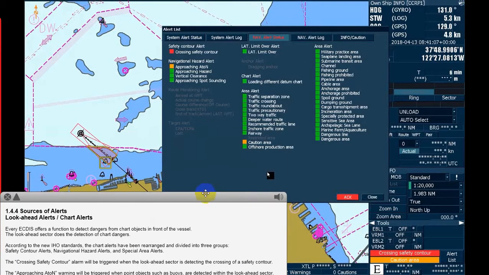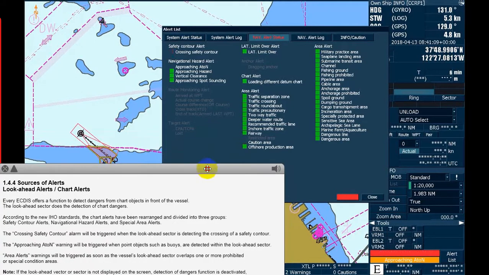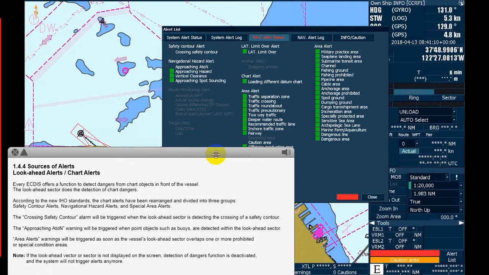Look ahead alerts, chart alerts. Every ECDIS offers a function to detect dangers from chart objects in front of the vessel. The look ahead sector does the detection of chart dangers. According to the new IHO standards, the chart alerts have been rearranged and divided into 3 groups: safety contour alerts, navigational hazard alerts, and special area alerts.